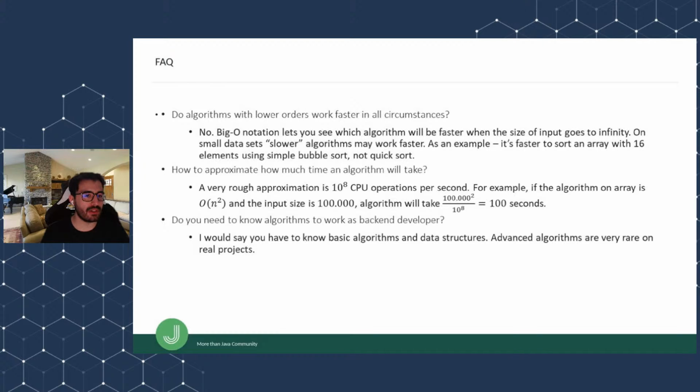And how to approximate how much time an algorithm will take. Basically you can use a formula like this for making the approximation of how much time the algorithm will take.